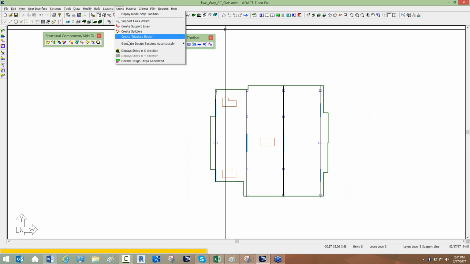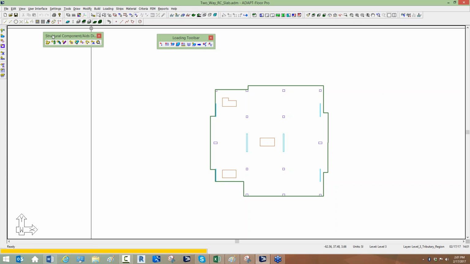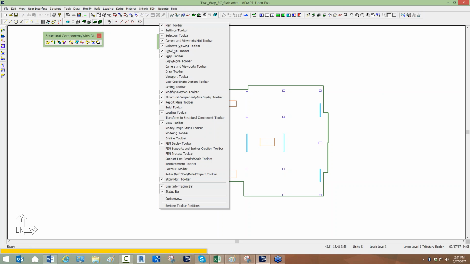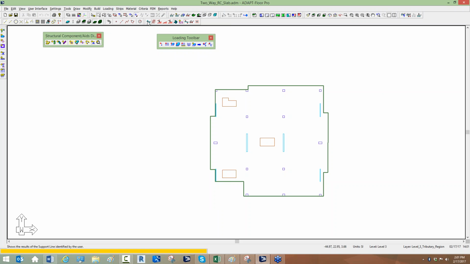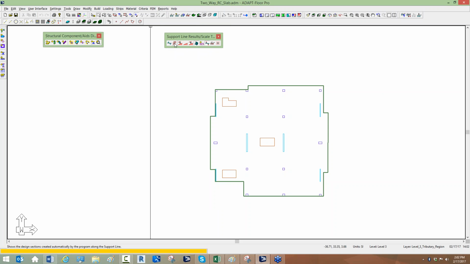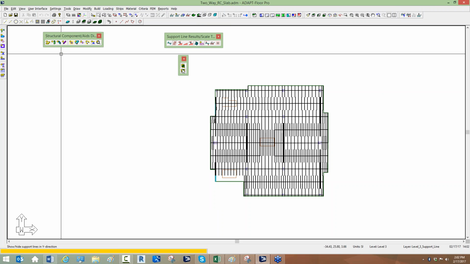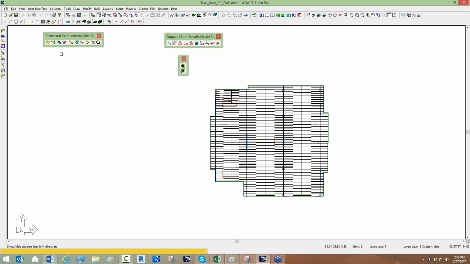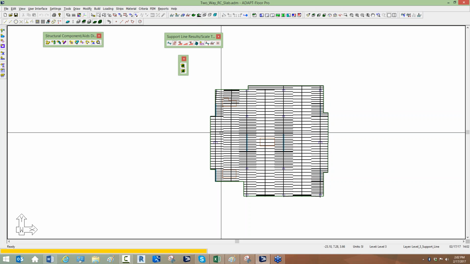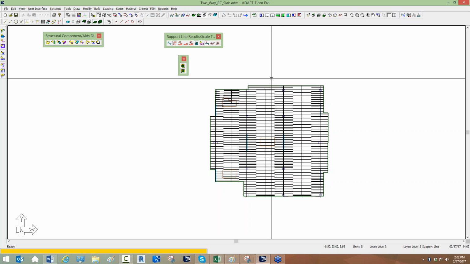So our entire set of strips looks like this. We have both X direction and Y direction strips, and I'll use my support line toolbar. This allows me to turn off and on the design strips, so I can turn those off in the X, turn them on in the Y, and vice versa. Now we're ready to evaluate the slab.